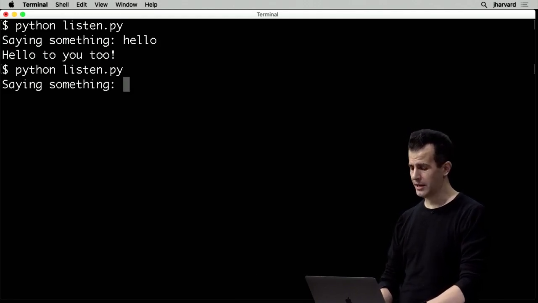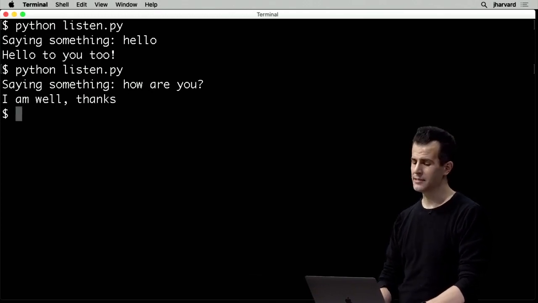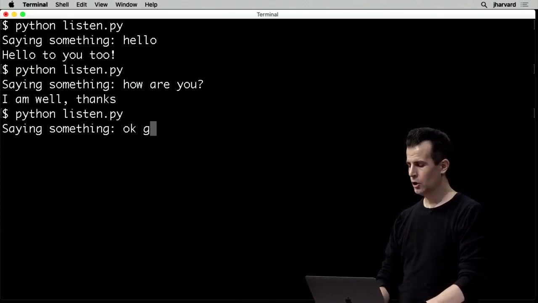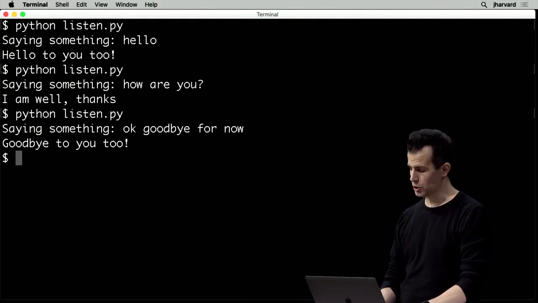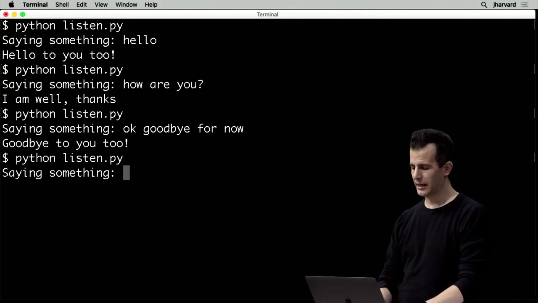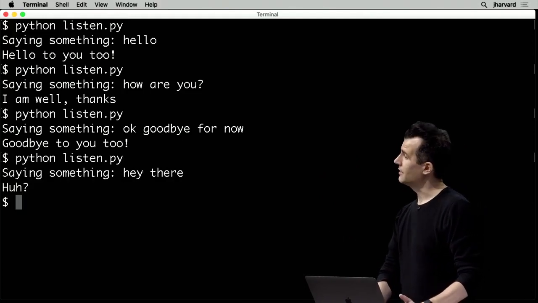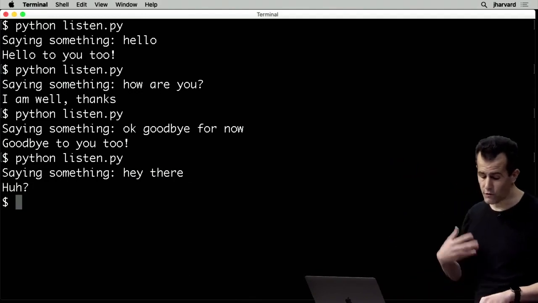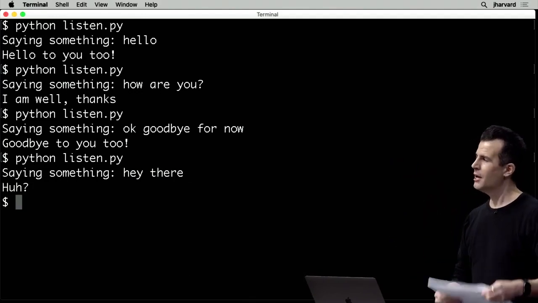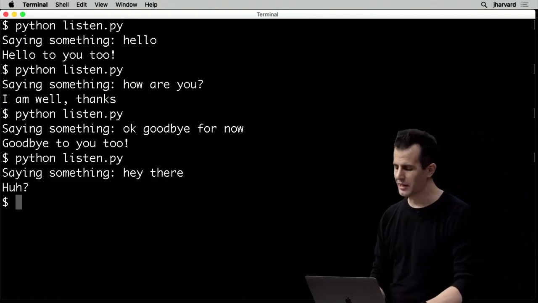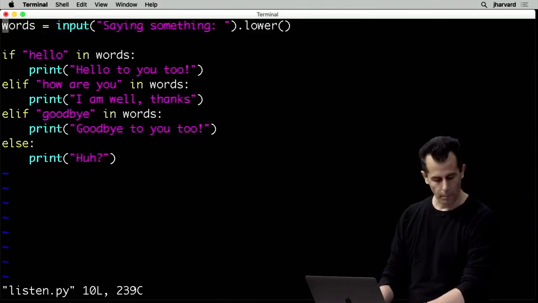Let me ask it how it is. How are you? Question mark. It just seems to detect that. Let me say, OK, goodbye for now. And it detects that too, because goodbye is in the phrase that the user typed in. But if I say something like, hey there, it's not recognized. So pretty cool. We can use very simple string comparisons using the in preposition to detect things. But I bet if we use the right library, we can really make this more powerful too.